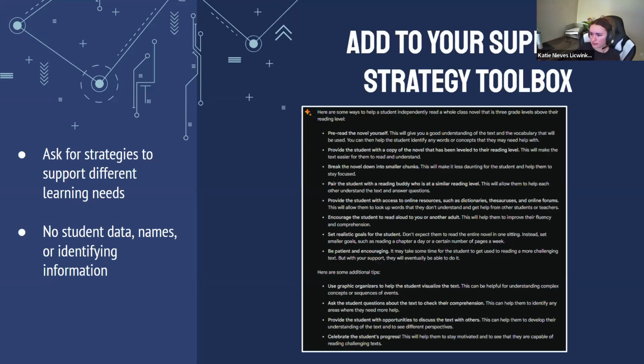I see a question in the chat. Do you ever flip this and ask students to use AI? I haven't personally, especially since I work more on the teacher side now, but I do encourage my teachers that I work with to have their students do this as well.